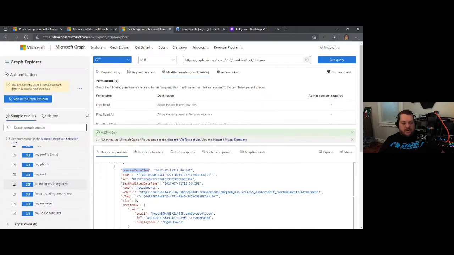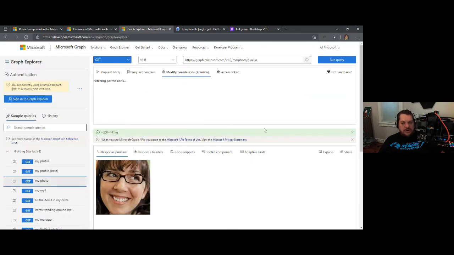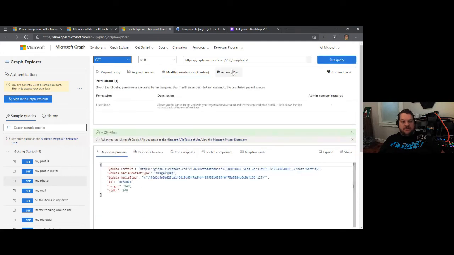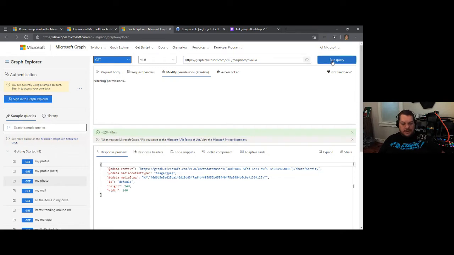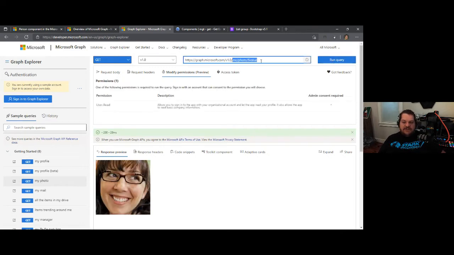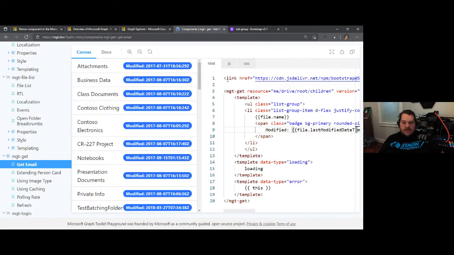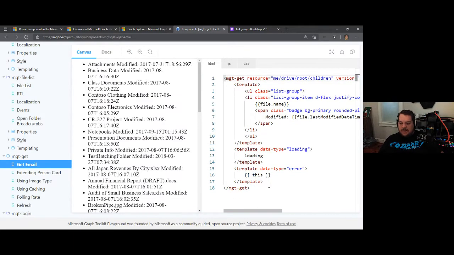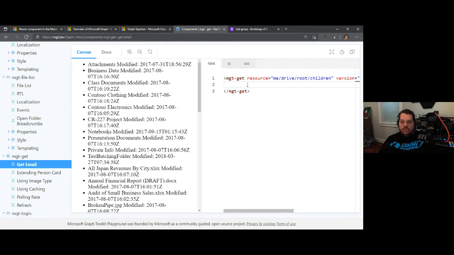So we have the Graph Explorer. One of the things you notice, I showed my photo before. Now, we did this by going to me/photo/$value, and that gets the raw data for your photo. If you just went to me/photo, it will get a JSON object with metadata about your photo. But today we'll just go me/photo/$value, right? So I'll copy me/photo/$value, and I'm just going to remove some of this other stuff. I'm going to make this MGT-Get way simpler.